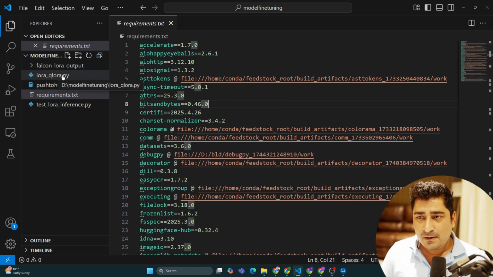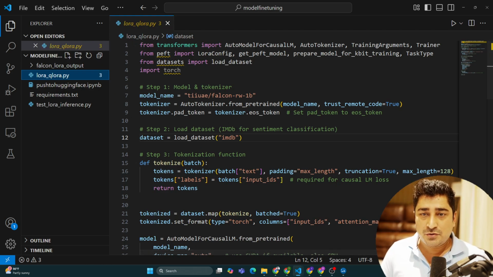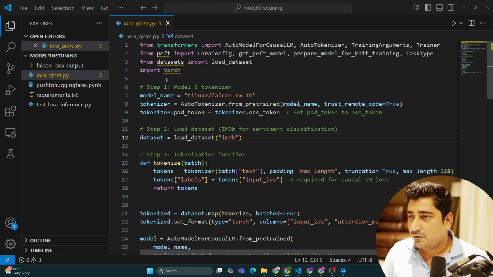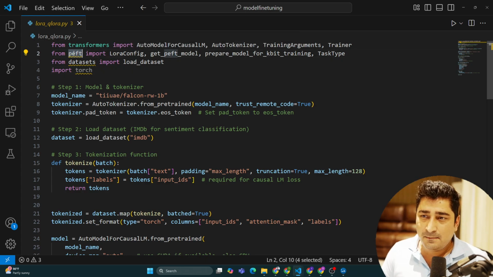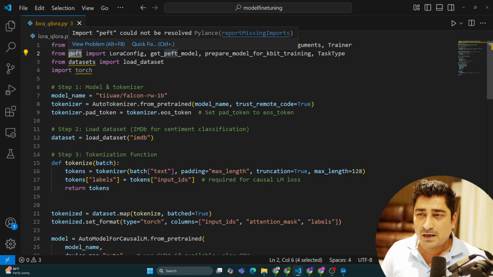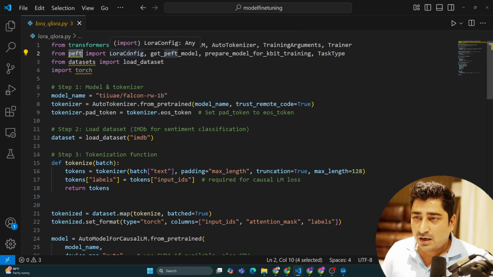Now, come to this file, first of all the LoRA QLoRA.py file. Let me explain what we are trying to do here and how we achieve fine-tuning with it. We are calling all the Hugging Face libraries, and then PEFT, parameter efficient fine-tuning. This library is also available, as we just discussed. Then we call a LoRA configuration from here, get a PEFT model, prepare the model, and set the task type. Dataset-wise, I'm going to use the IMDb dataset.